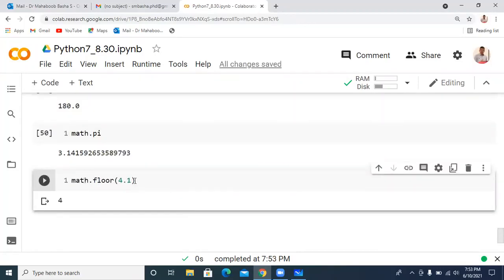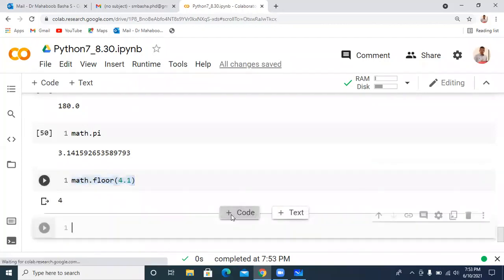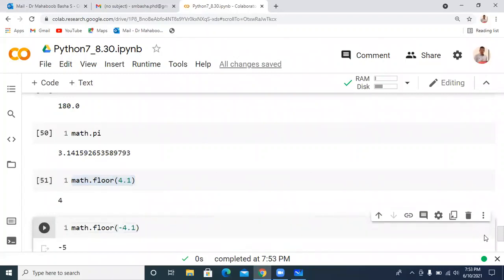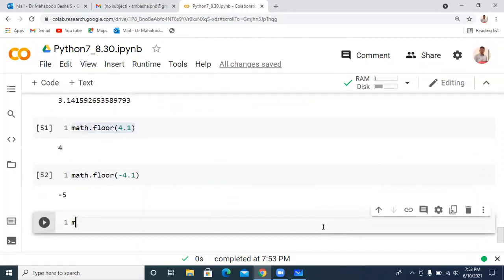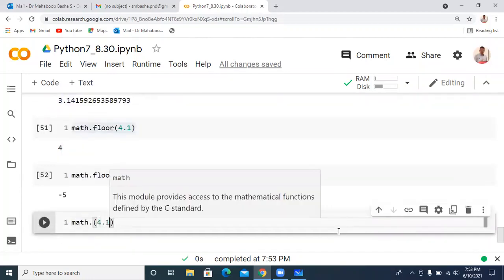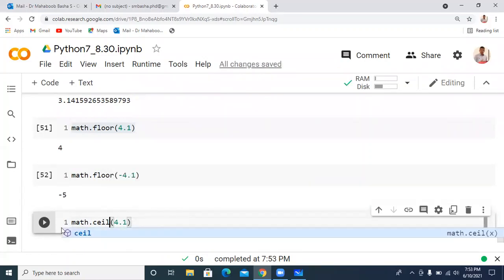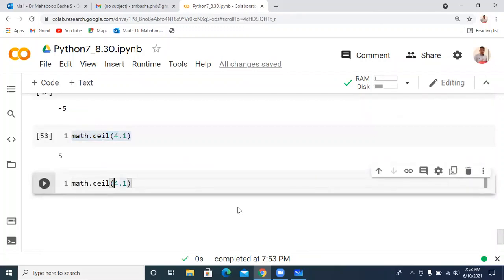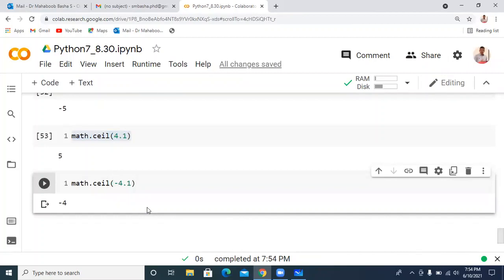Now when I take a negative value, I take minus 4.1. The largest integer less than this is -5, so we'll get -5. Now, when I take math.ceil, I'll take the same 4.1. It will find the smallest integer greater than this, which is 5. Now, with the same thing, the negative value, minus 4.1, the smallest integer greater than this value is -4. So that is ceil and floor.